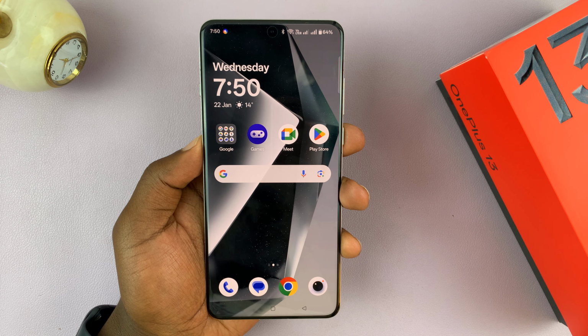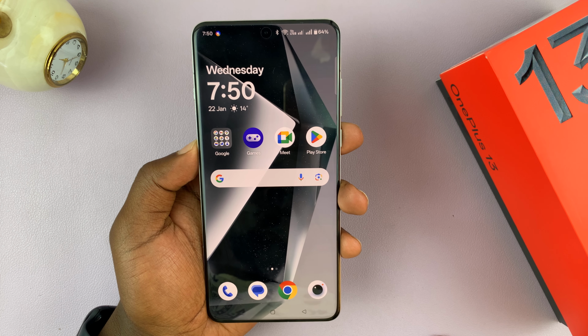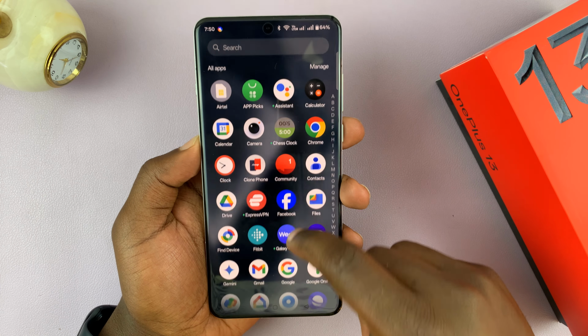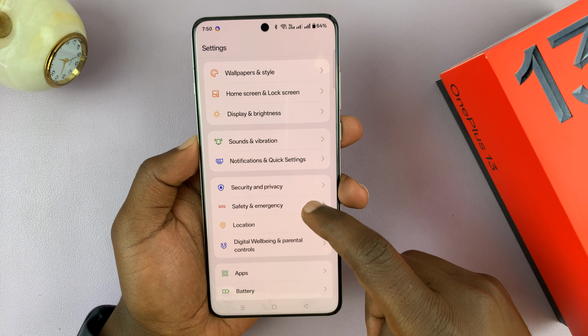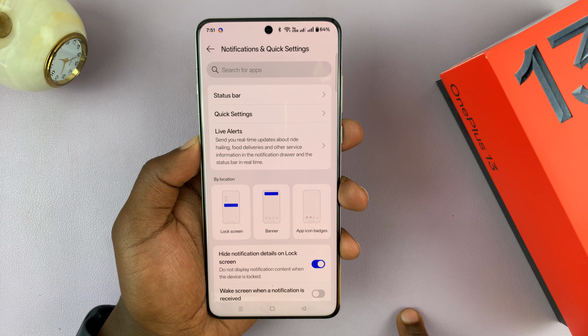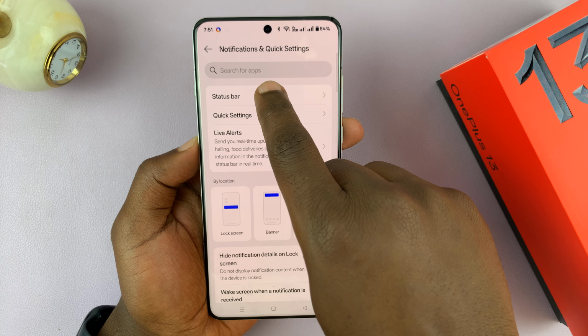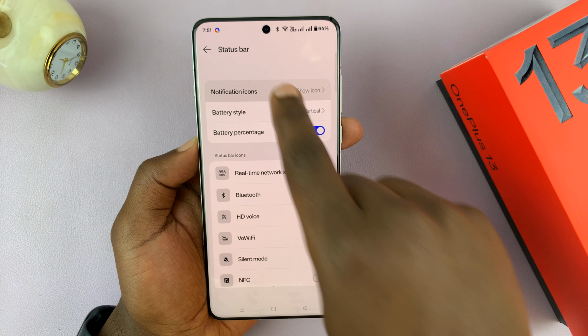So I'll be showing you how to show or hide notification icons in the status bar of your OnePlus 13. So simply go to Settings. Under Settings, go to Notifications and Quick Settings. Tap on that. And then you should see status bar. Tap on that. And then tap on Notification Icons.